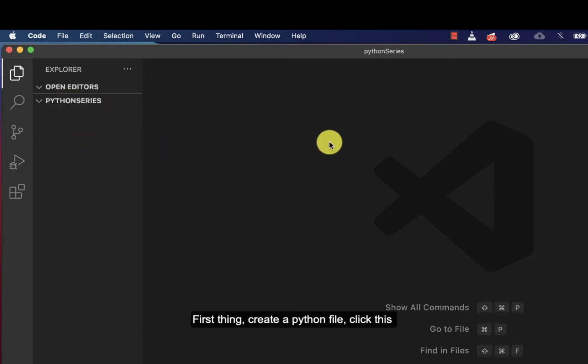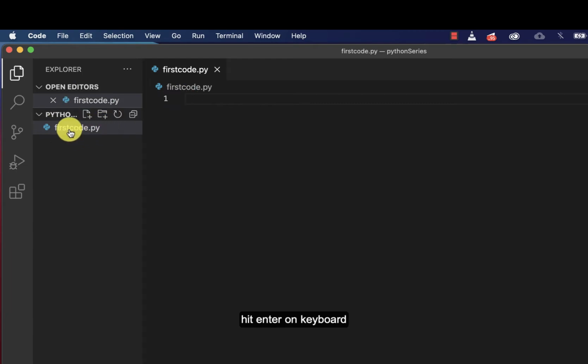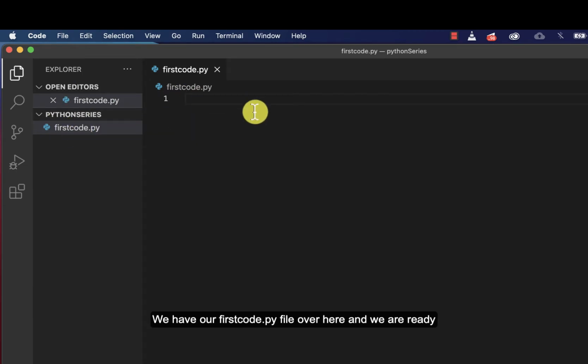First thing, let's create a Python file. You click this file icon here, new file, and you call this one main.py, or you can say firstcode.py, and just hit enter. All right, so we have our firstcode.py over here, and we are ready to write some Python code.